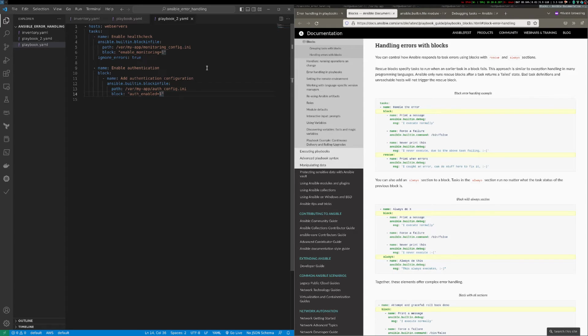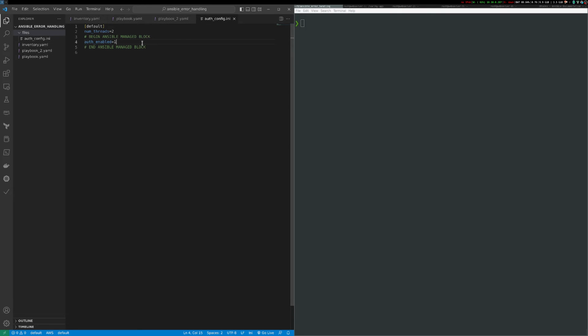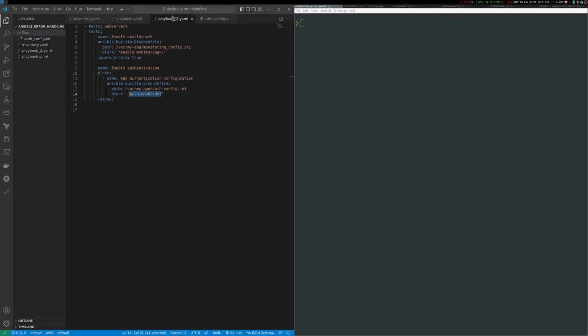So now we're going to use the rescue keyword to add some tasks that will copy that configuration file into place. Again, this is like a try-catch block in a programming language. So first, let me create my configuration file. And now with this file in place on the control machine, I'll use Ansible's copy module to copy that file over.